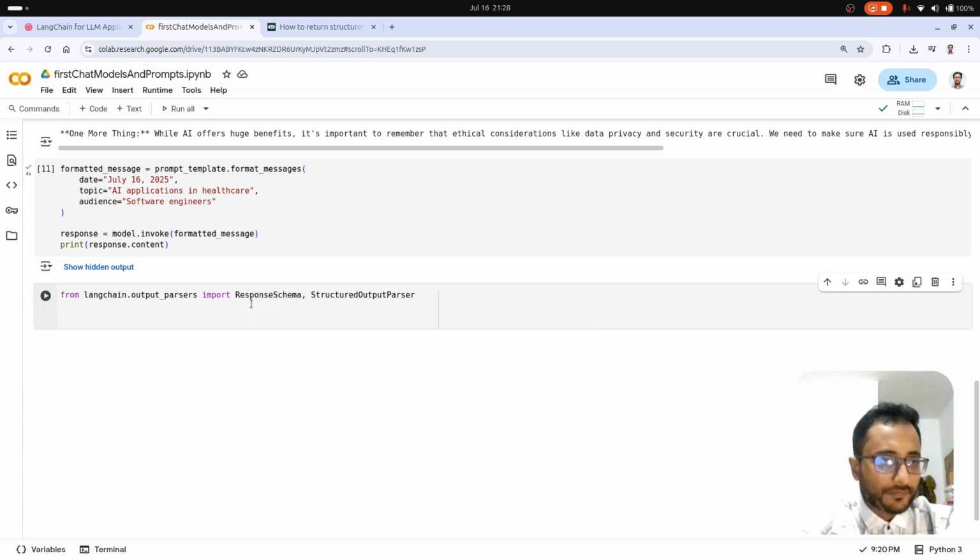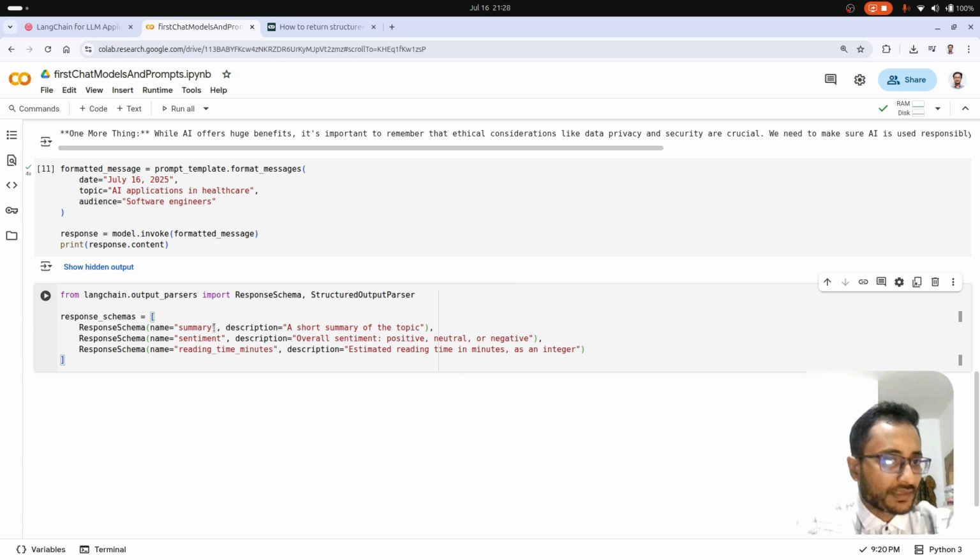Then I need to define my response schema, right? So this is our response schema, and I'm going to change a little bit for this name. This will be article, a short article of the topic, right? So we shall give the LLM a topic and give this instruction to write a short article of the topic, the overall sentiment of the topic, right? Is it positive, neutral, or negative? Then we want to tell the LLM to estimate its reading time, right? Estimated reading time in minutes as an integer.